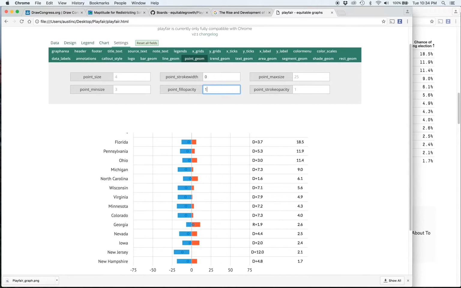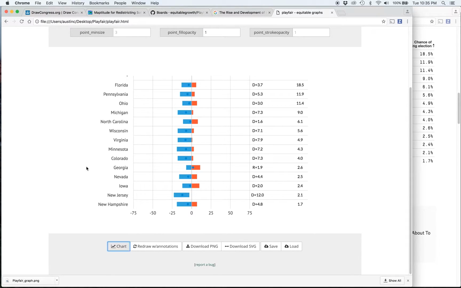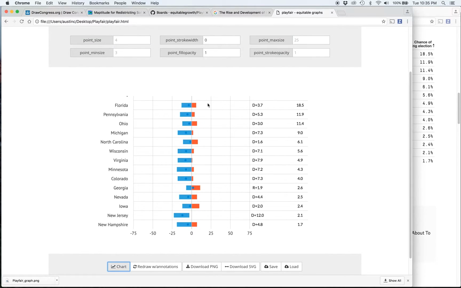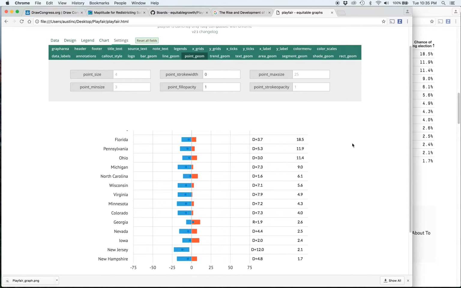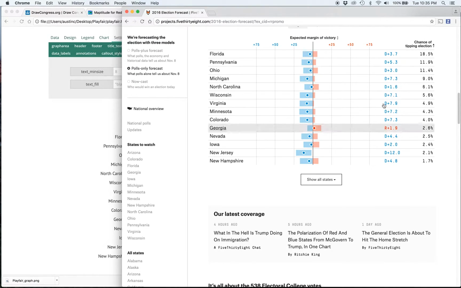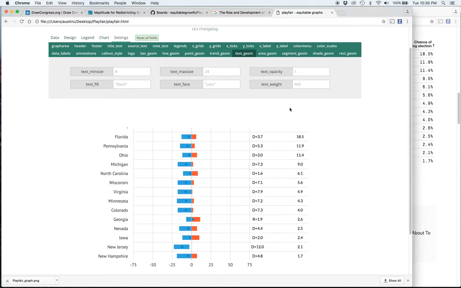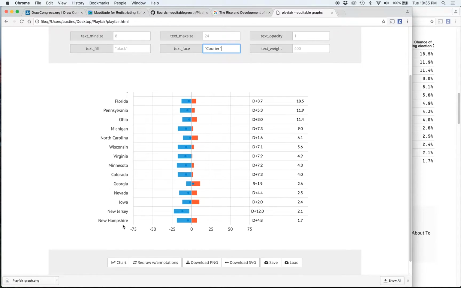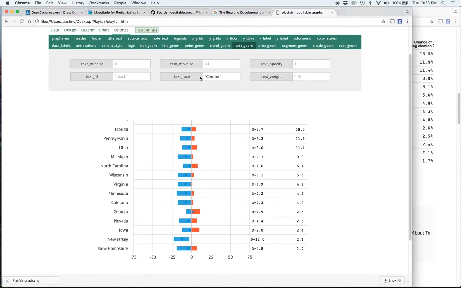And I'm going to make the fill opacity 1 so that we have a solid fill. And I'm going to get this. Okay, which doesn't look great now, but stick with me for a second. The next thing I'm going to do is I'm going to come over to TextGeom, and you notice that they use a fixed width font for all these things in the right column. So I'm going to change this to Courier. There, now I have that.